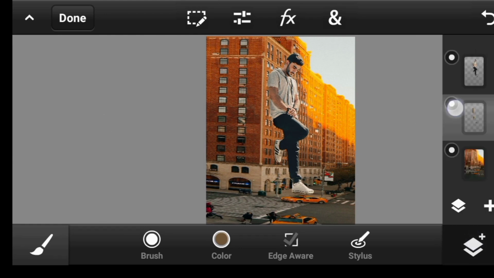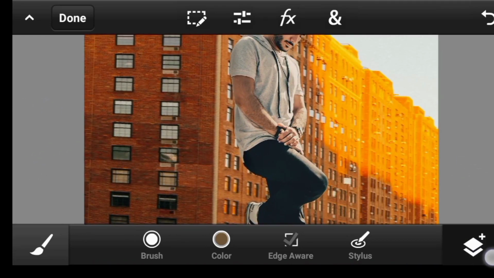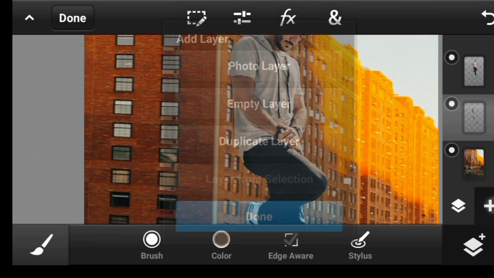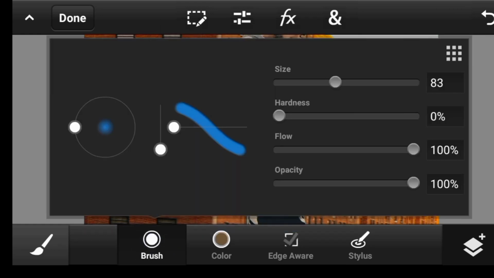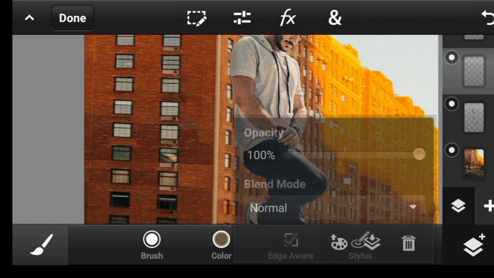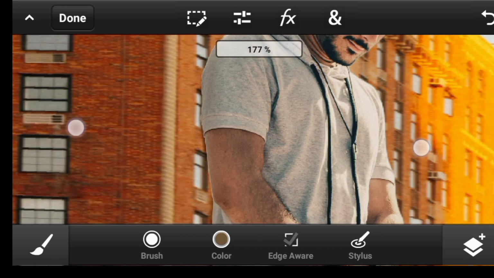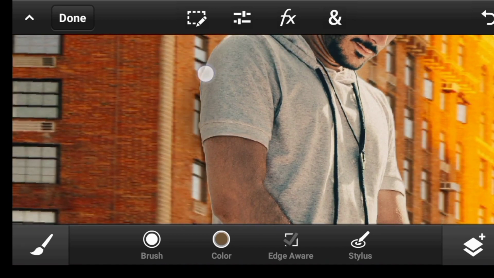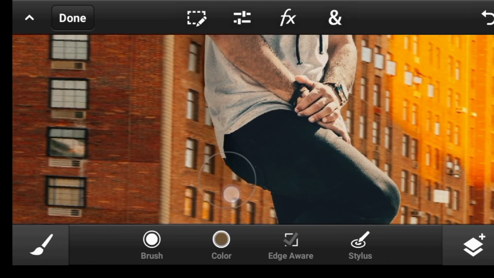So this is the before and the after. So let us add the cast shadows. To do so, you click right here, create a new layer, click on done. You make the brush size bigger and reduce the flow and the opacity. Done. Change the blend mode to multiply. So you can just draw some cast shadows. Carefully draw some cast shadows.